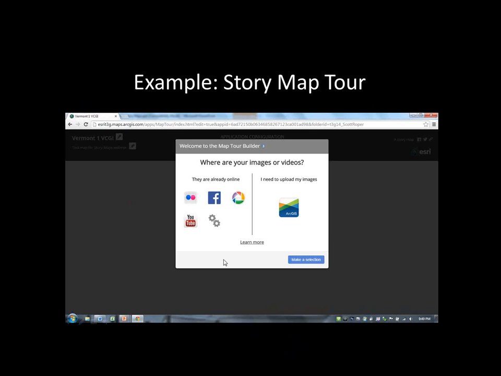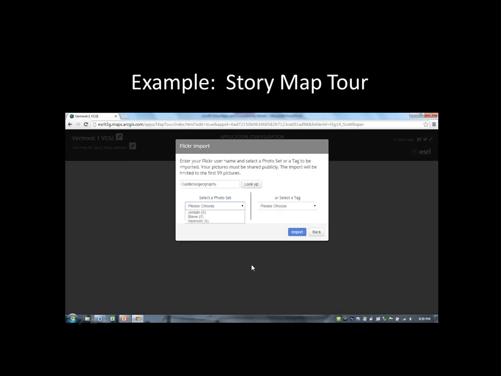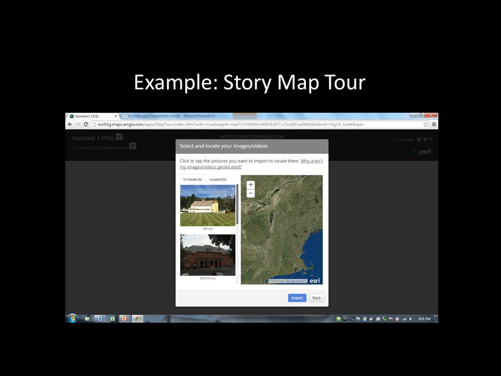So what I did is I linked to 5 photographs that I put on Flickr. And they're all photographs having to do with places in Vermont. So I clicked on the Flickr link, and I looked up the photo album that I have on Flickr. And then I clicked on the photo set Vermont. I have a couple of photo sets on there from working with students, but the one that I'm using for this is Vermont. And then I would import that, click on the import, and now it's telling me to select and locate my images or videos.